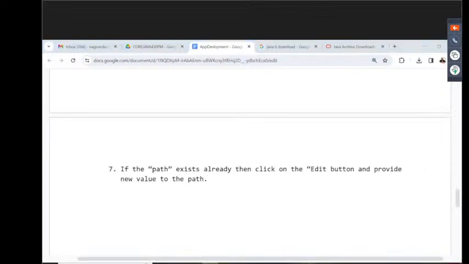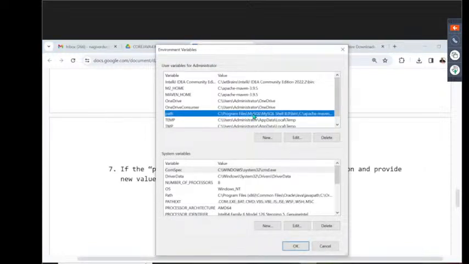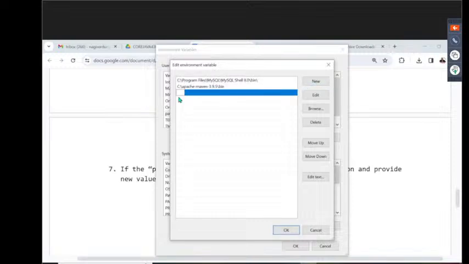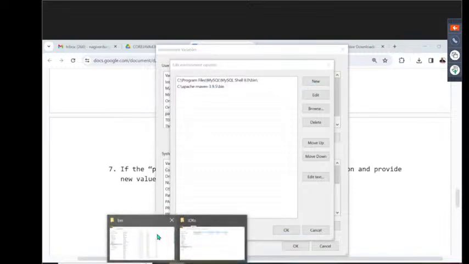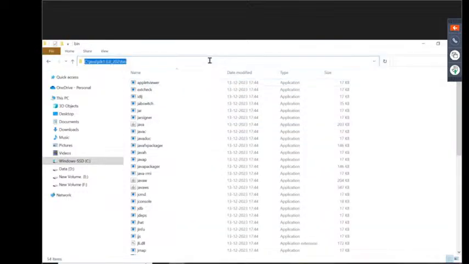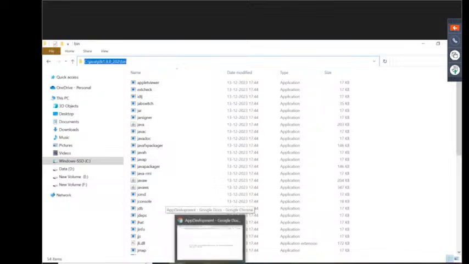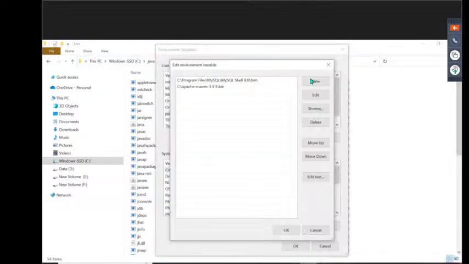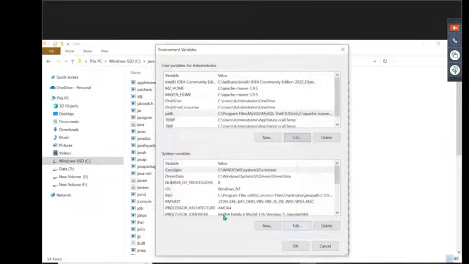Right now, let me check this point here. Already the path is available in my system. Click on the Edit button. Click on the New button. Here I need to provide a new value. What is the new value? Now bin is available, that is the JDK 1.8.0_2022 bin path that we have to provide. Here I click on New button and paste it. After that, click on OK button.